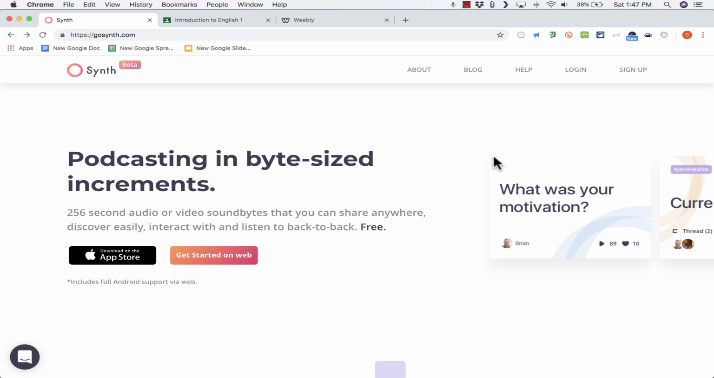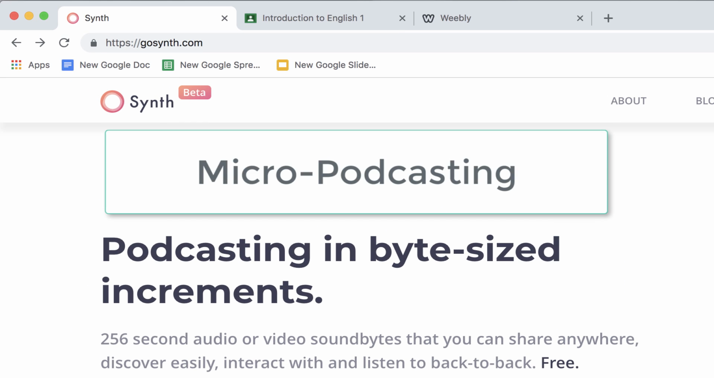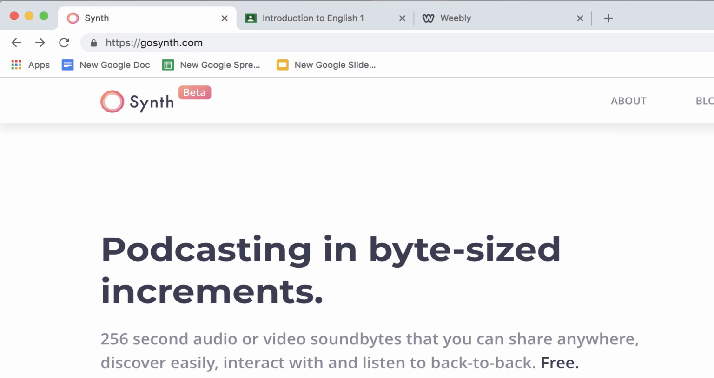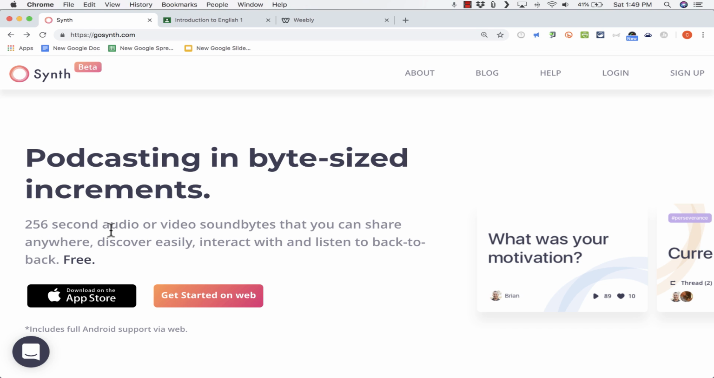In this tutorial, we're going to look at Synth, which is a free tool for micro-podcasting. In other words, for creating tiny, short podcast episodes and even stringing them together into a longer, more traditional podcast experience. As you can see here, the address for Synth is GoSynth.com. As it says here, you can create 256-second audio or video sound bites that can be shared.